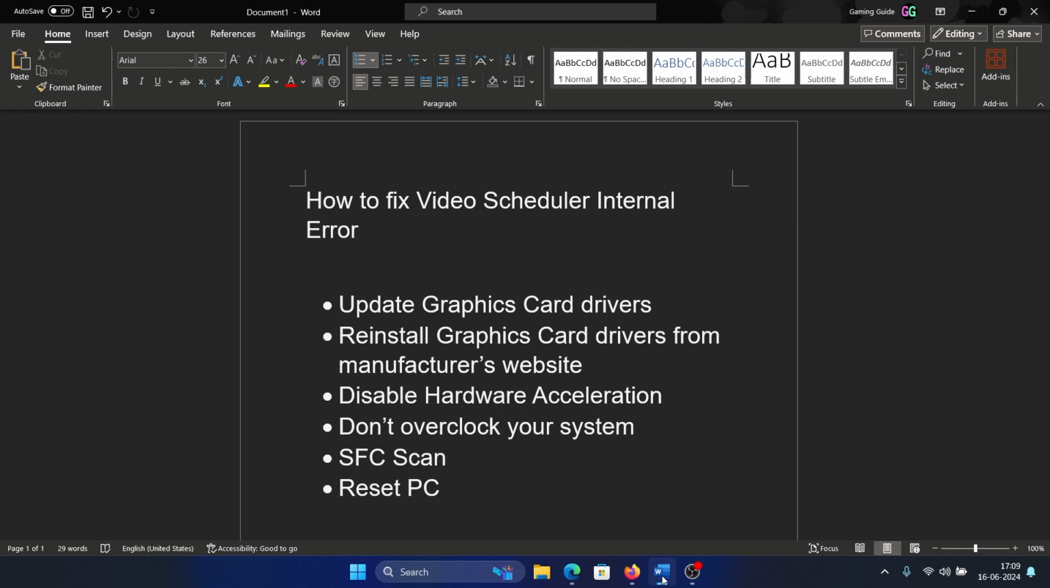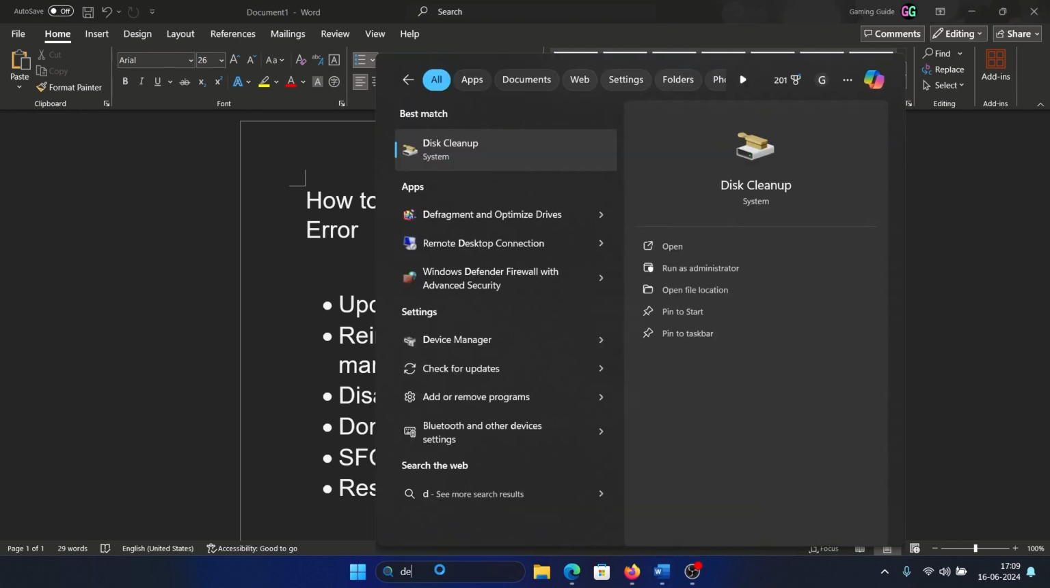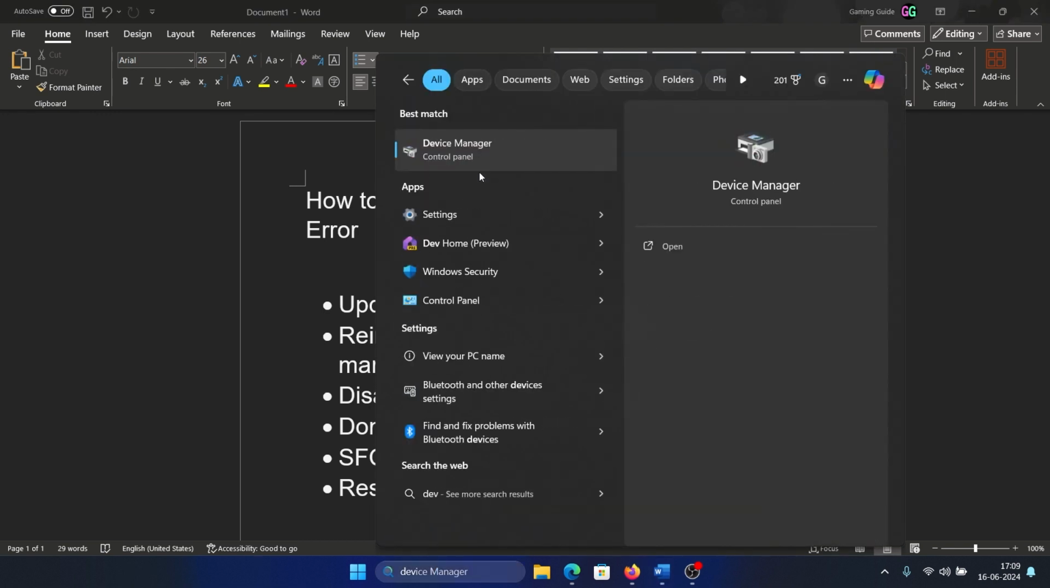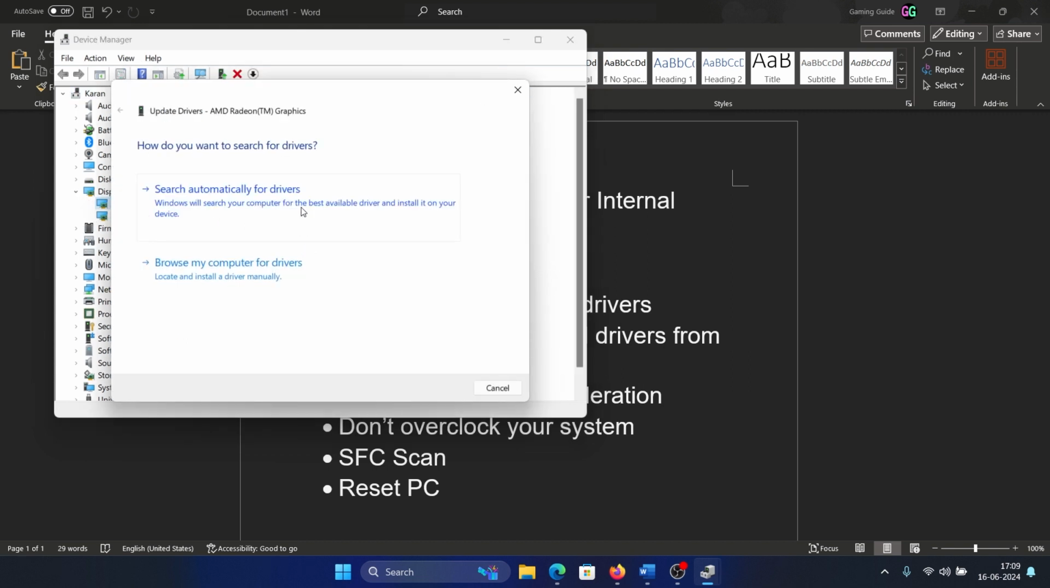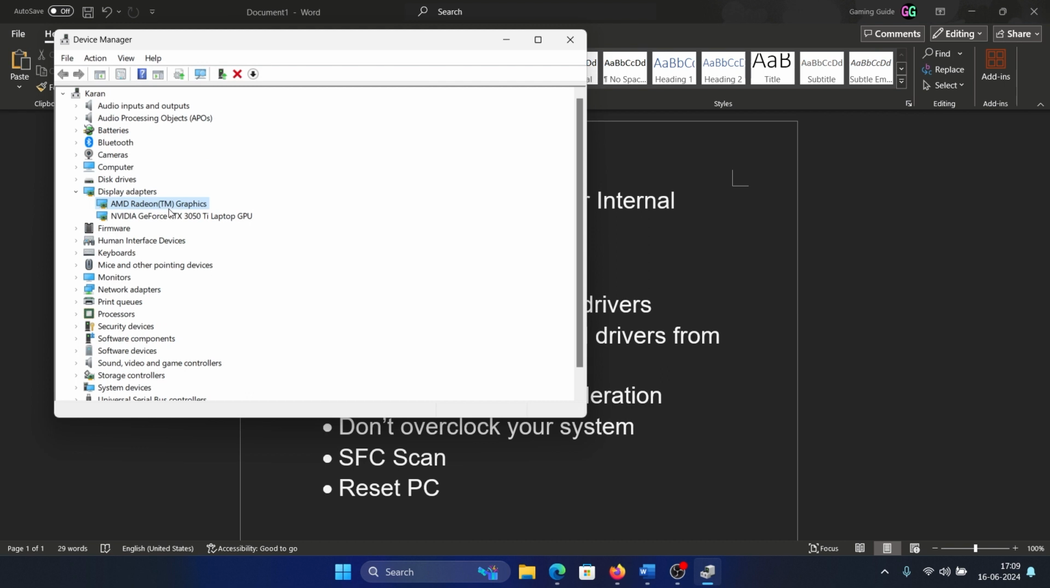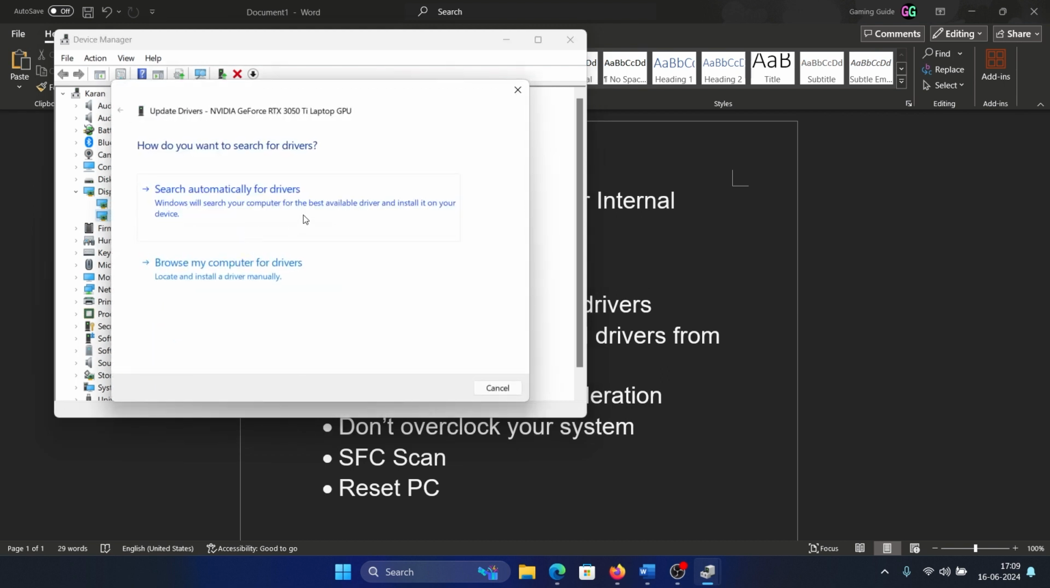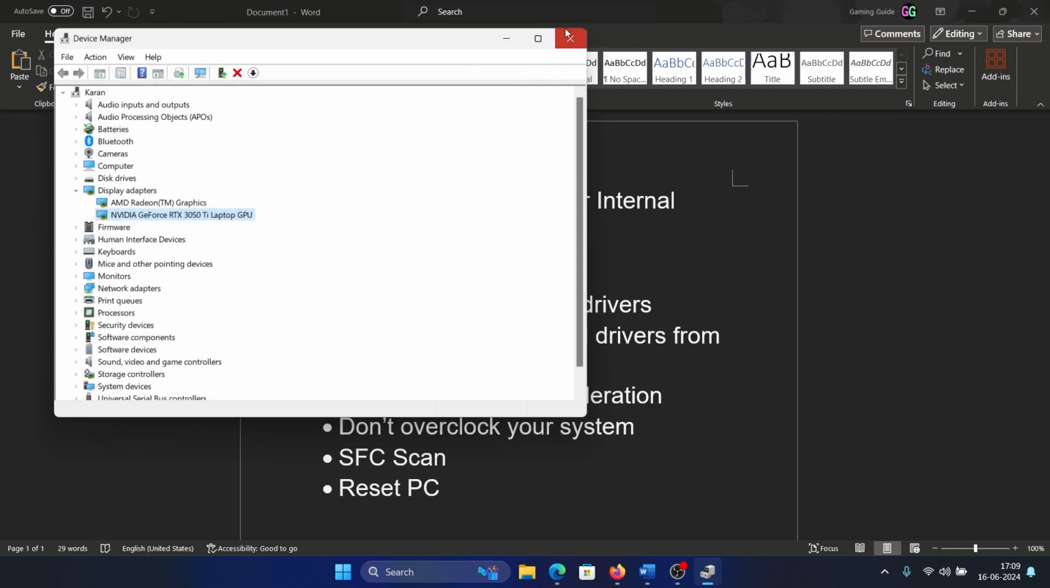But before that, let us try updating the existing graphics card driver. So search for device manager in the Windows search bar and open device manager. And now expand the list of display adapters. Right click on the first one, update driver, search automatically for drivers. Right click on the second one, update driver, search automatically for drivers.